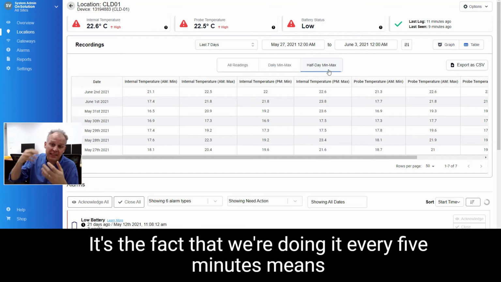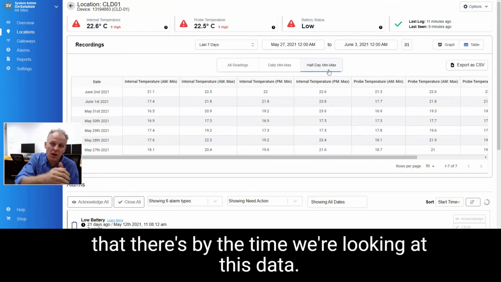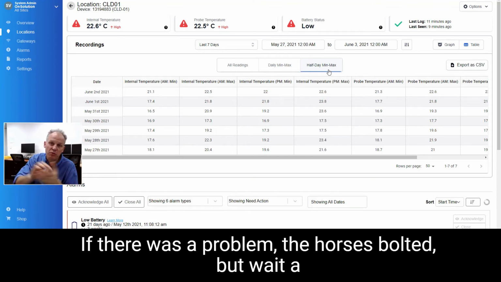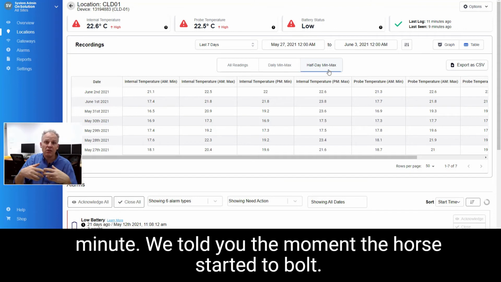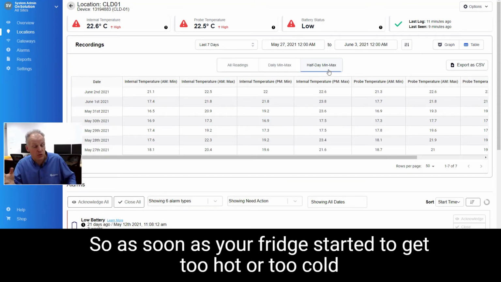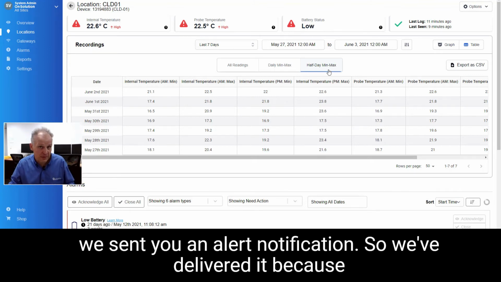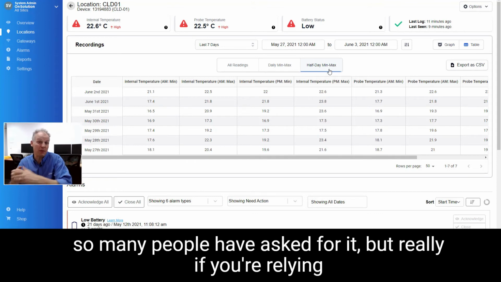It's the fact that we're doing it every 5 minutes means that by the time you're looking at this data, if there was a problem, the horse has bolted. But wait a minute, we told you the moment the horse started to bolt. As soon as your fridge started to get too hot or too cold, we sent you an alert notification. So we've delivered it because so many people have asked for it.